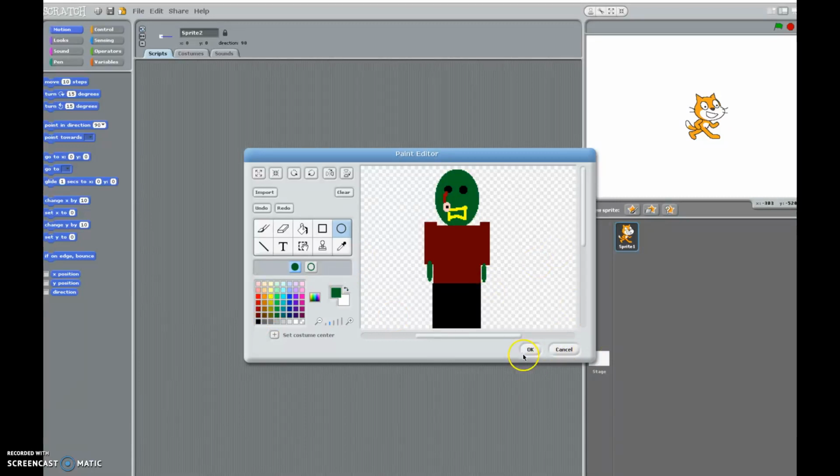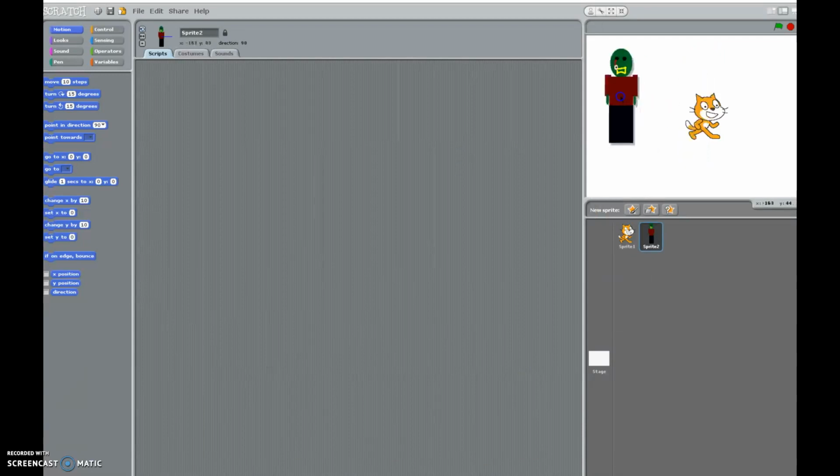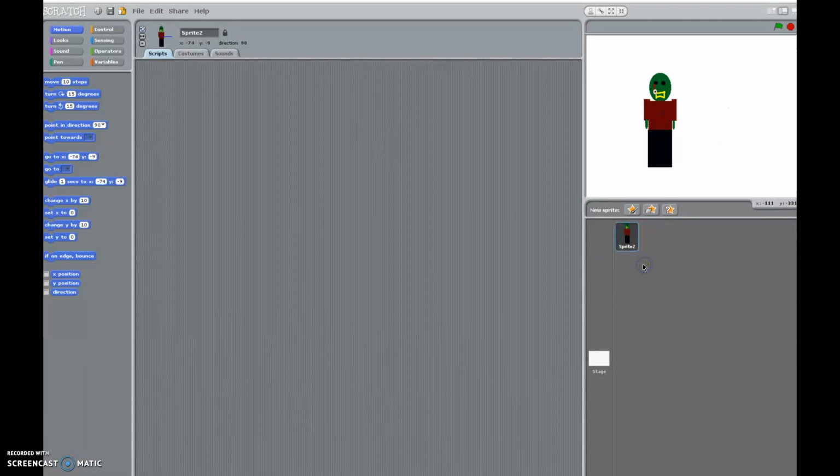Right, so there we go. So we've pressed OK, we've got our zombie. What we're going to do is right click on the cat and delete. So now we've just got a zombie on his own. I'll put him in the corner just for now and we'll move on from that section, and then we'll go back to him so I can shrink him.